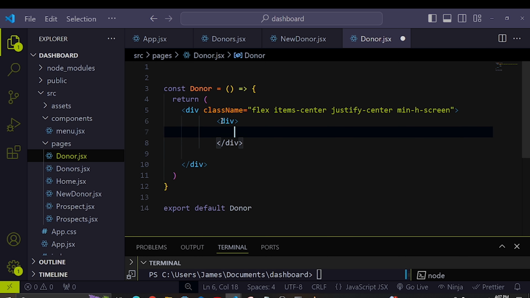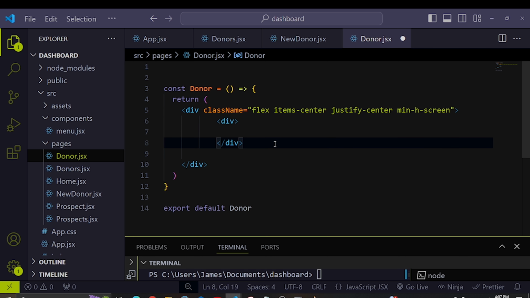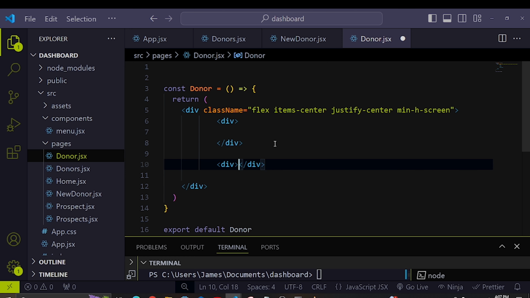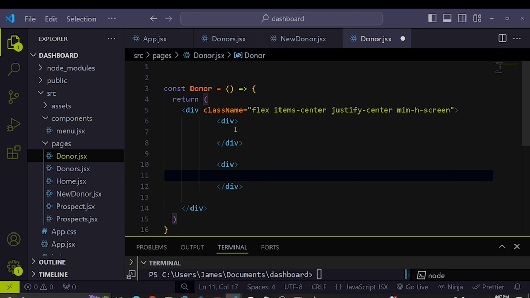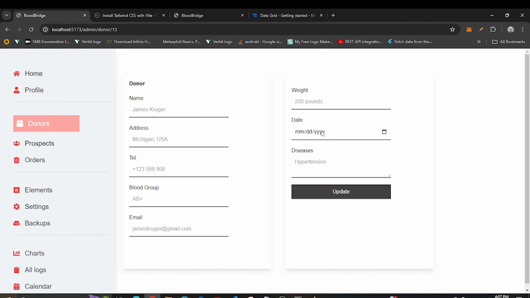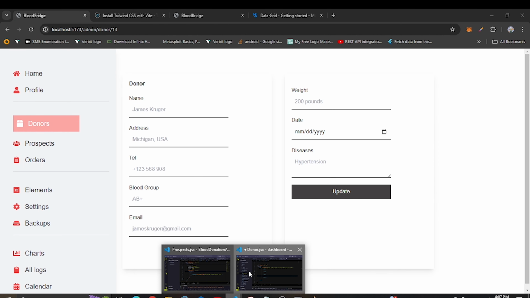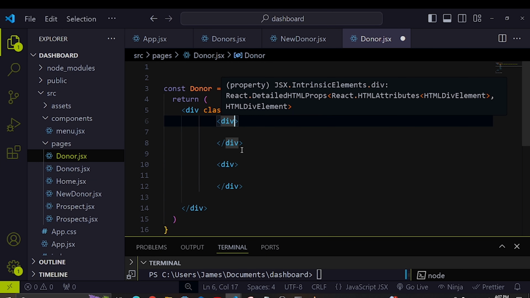So this is the first part, and also we need to have another div right here. So this is the first div, and then this is the second div, or you can call them the card. So this one and this one right here. So here I can now style this div.